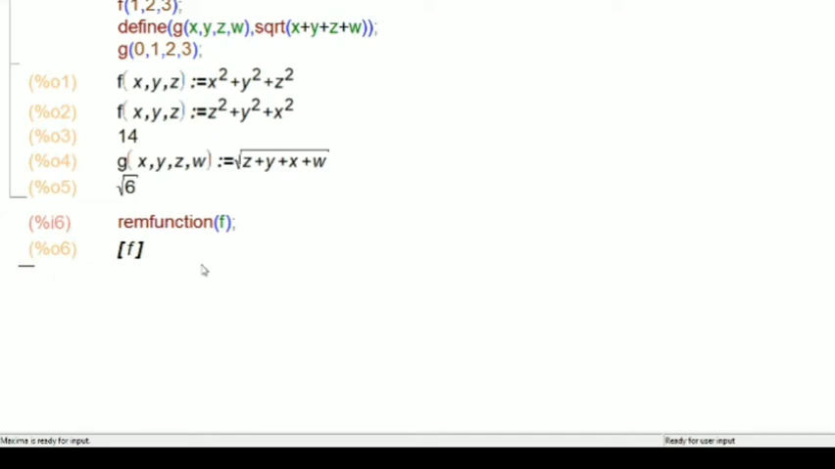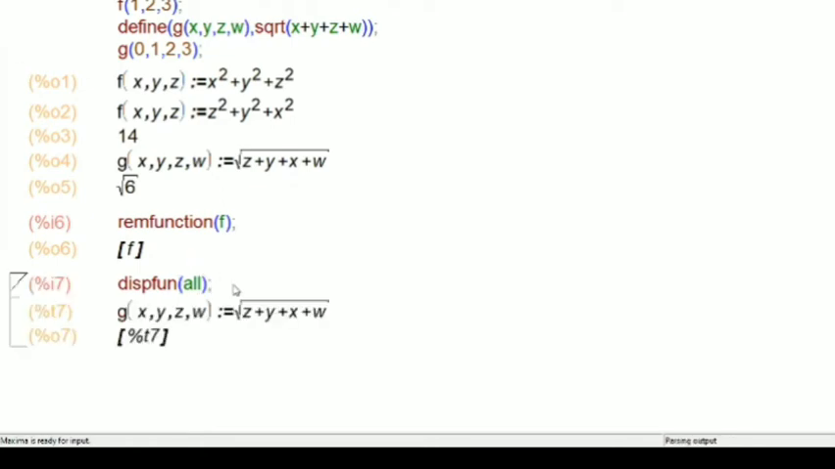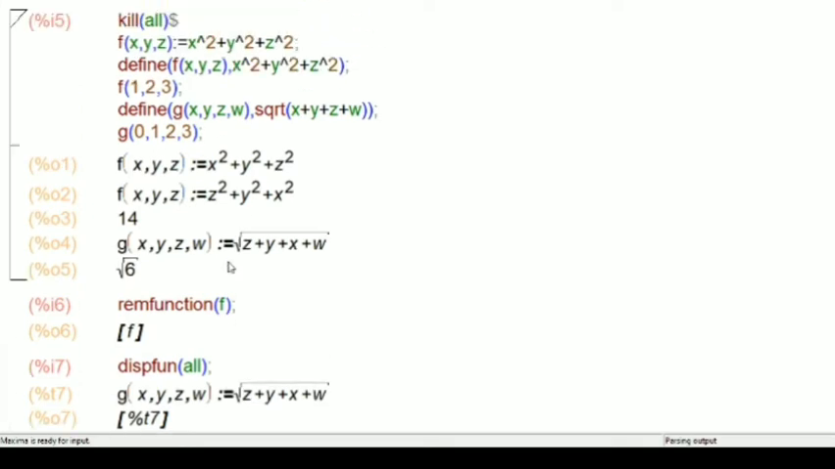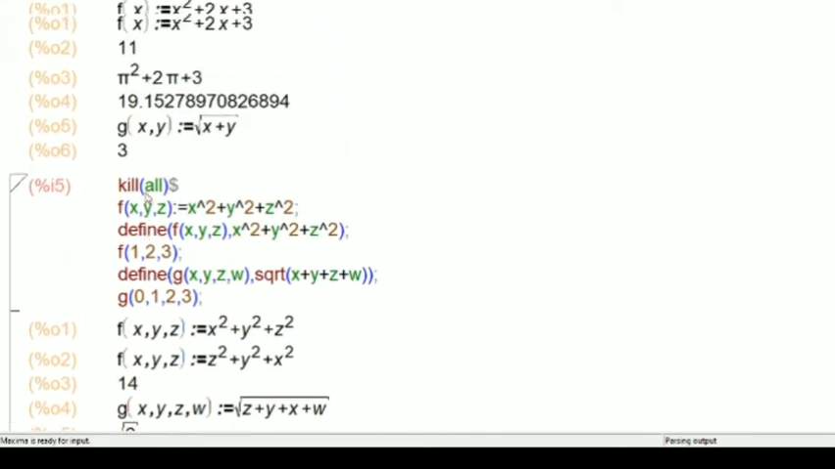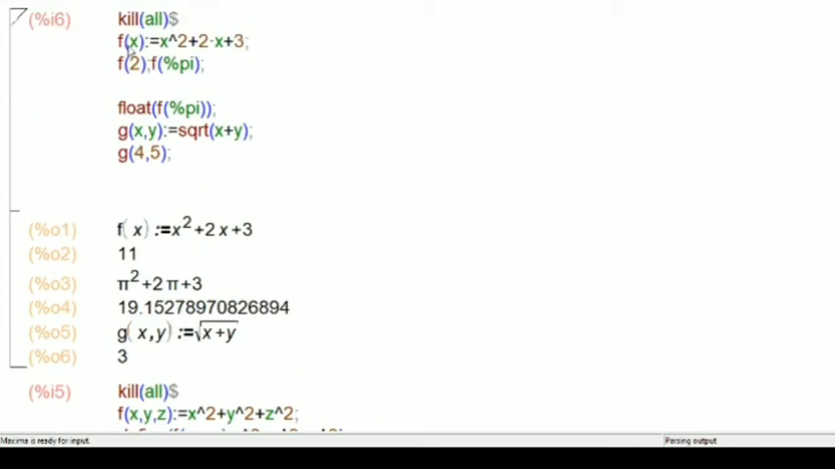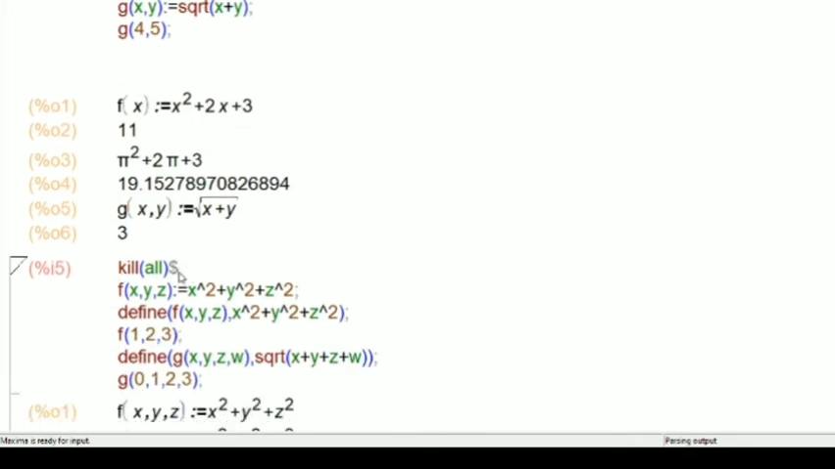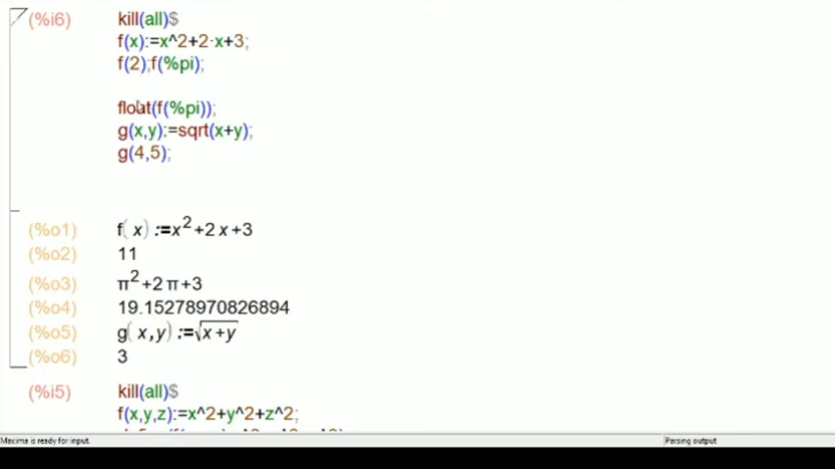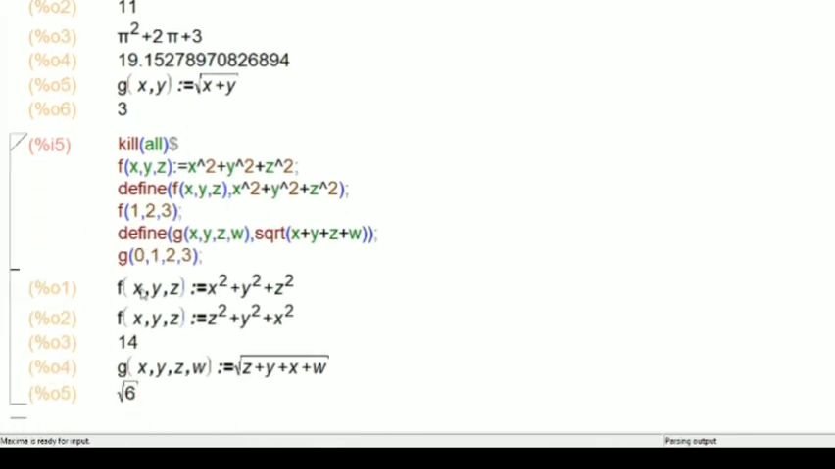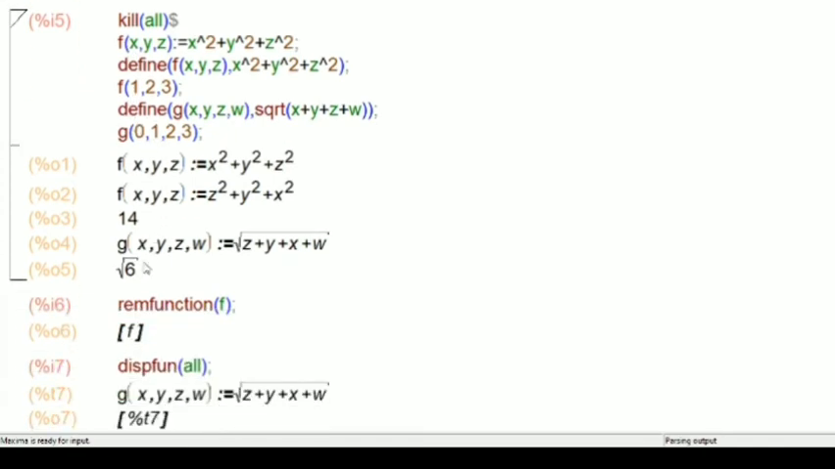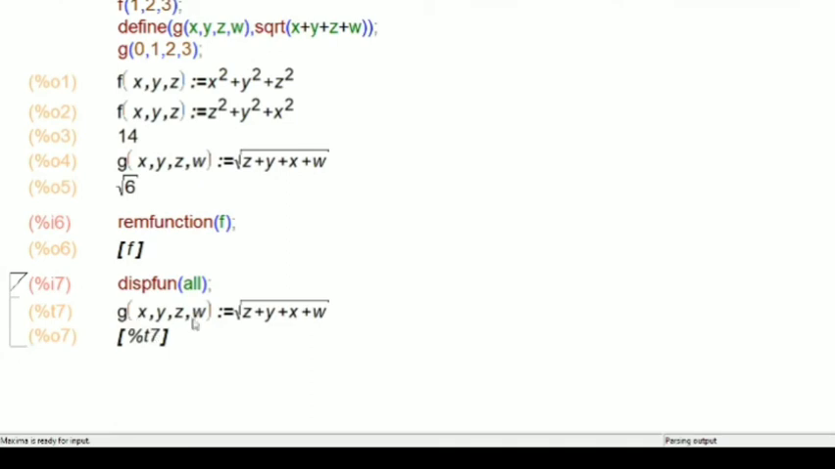Now you see, using the command display function all, what it gives you? See, it has removed all the functions defined f. See, f was here, because you have used kill all, it has killed all these two, right? So it has kept only f and g, only these two. Now here it has removed f, so it is showing only g.